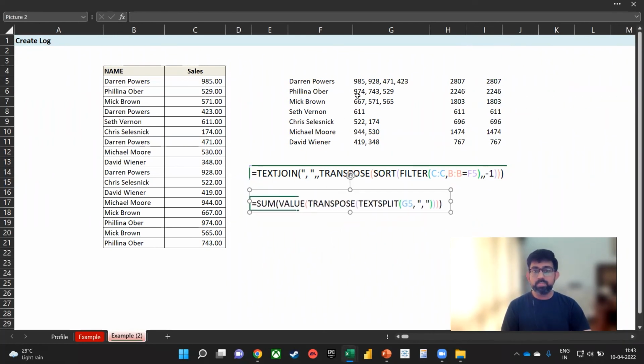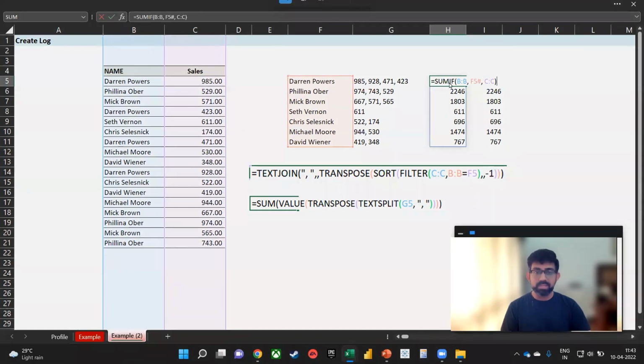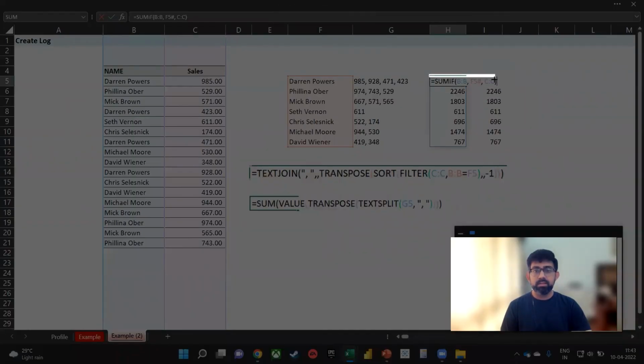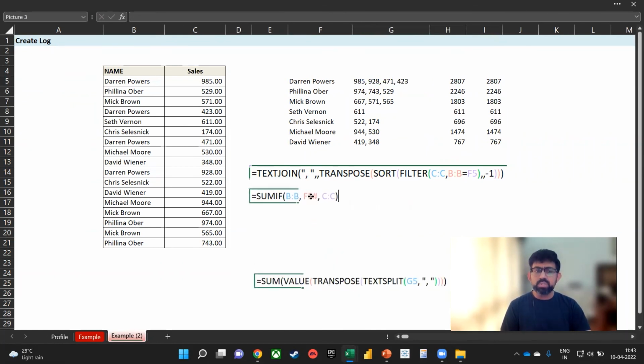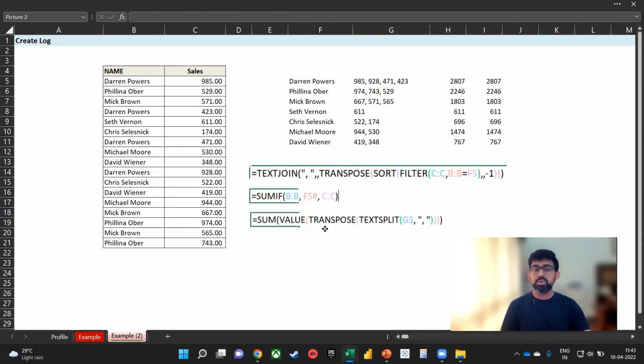We are able to see a list of all the transactions for each one of these unique customers. And then I'm also able to get the sum using both a SUMIF and also using a sum with a TEXTSPLIT. So this is how the previous formula looks. With the SUMIF.